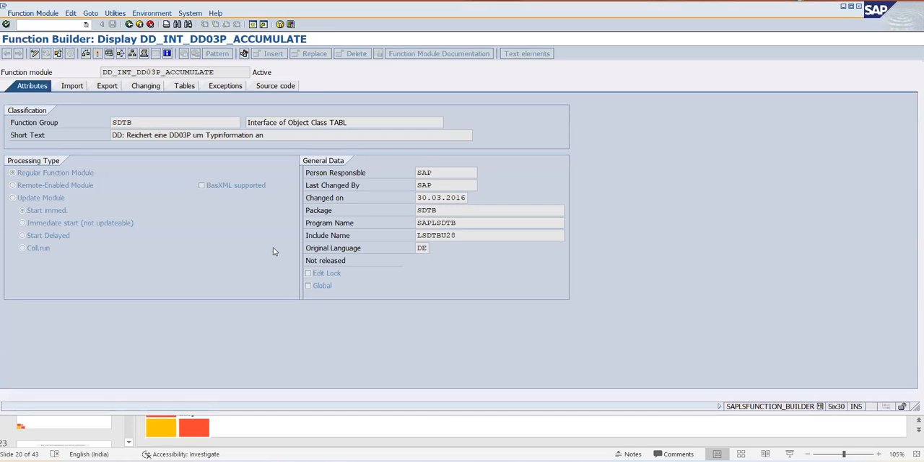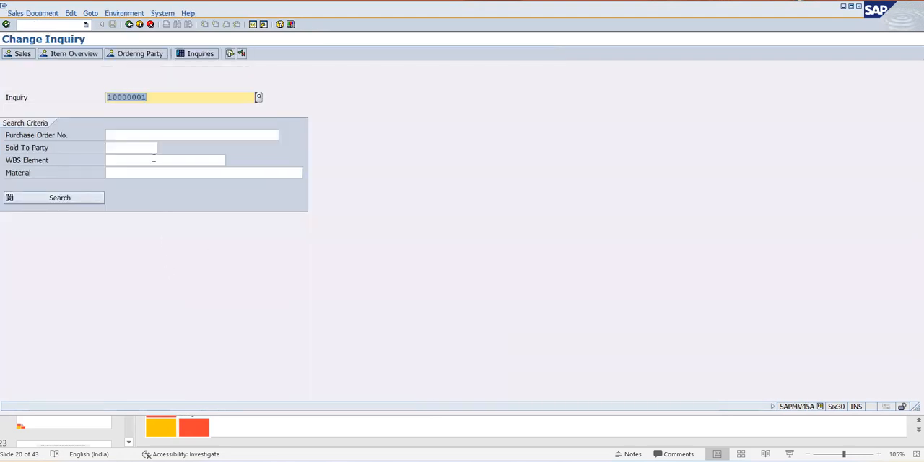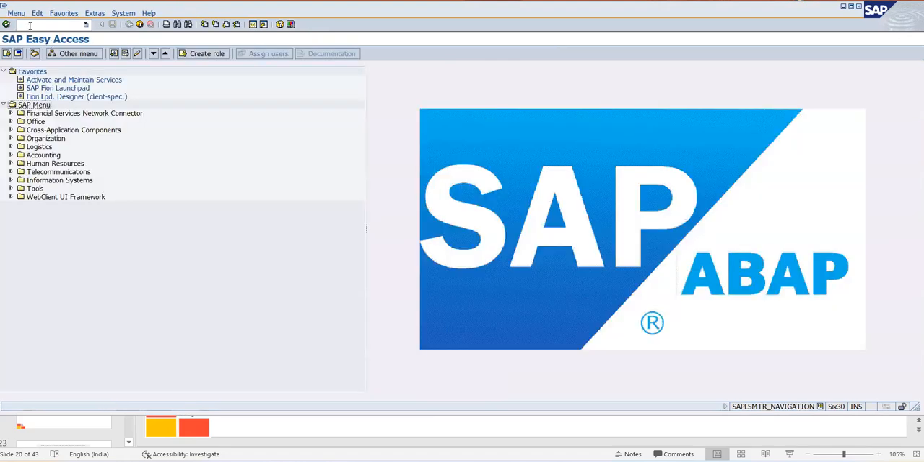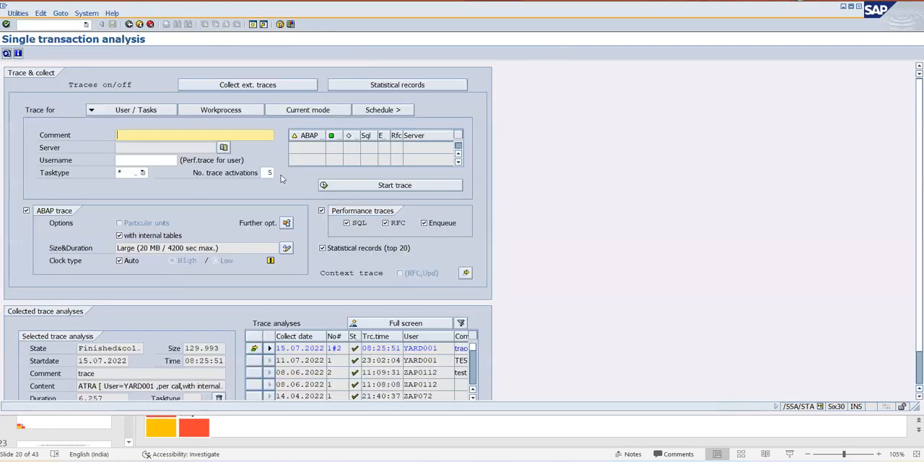The user exit and customer exit, which we have not identified, we'll try to identify with the help of the trace. So /n VA12 first I'm just going to do. And then just go and enable the trace first. Okay, come here /n ST12. You know how to enable the trace, right?